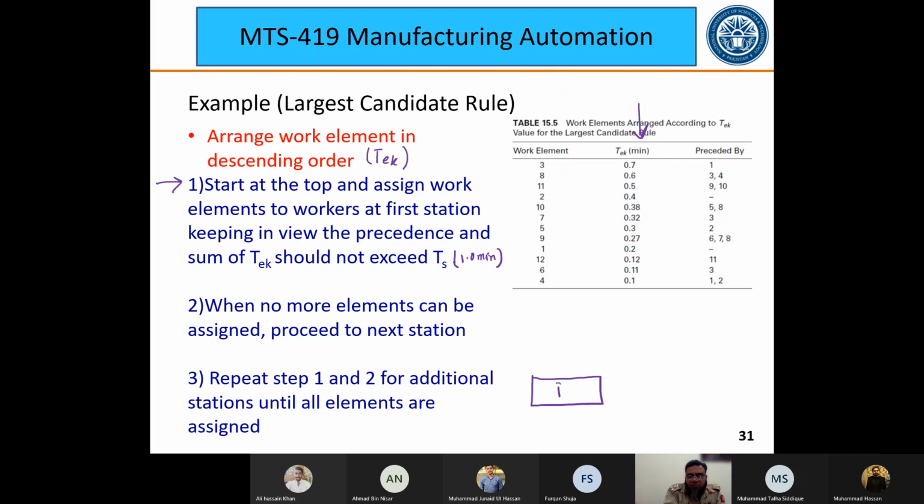This is station number 1, and I have assigned a worker here. This is station number 2, and I have assigned a worker here as well. So now I'm going to carry out this largest candidate rule algorithm and assign the work elements to the first station.